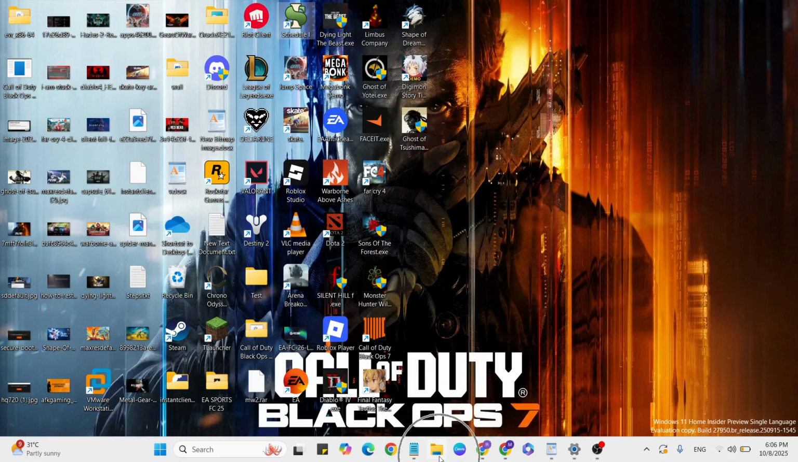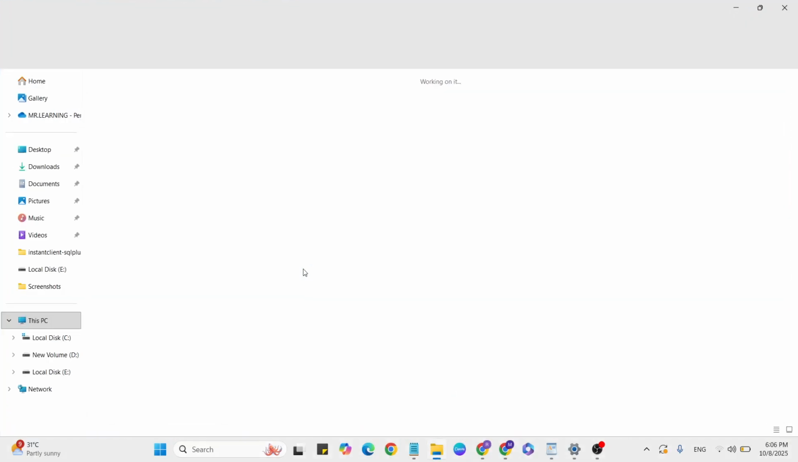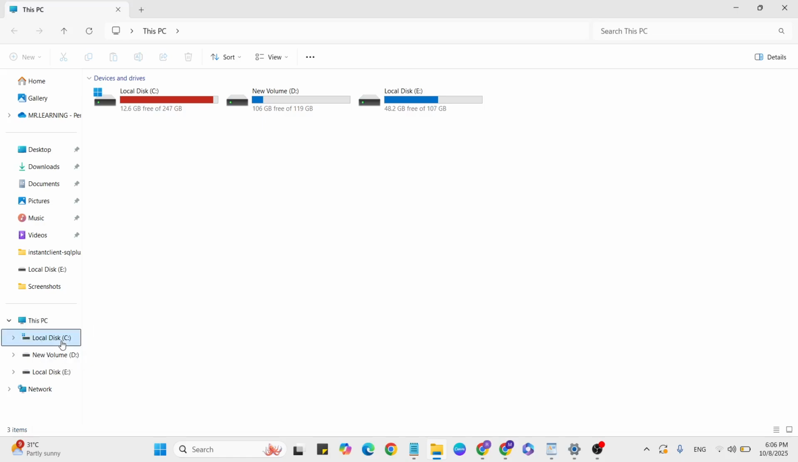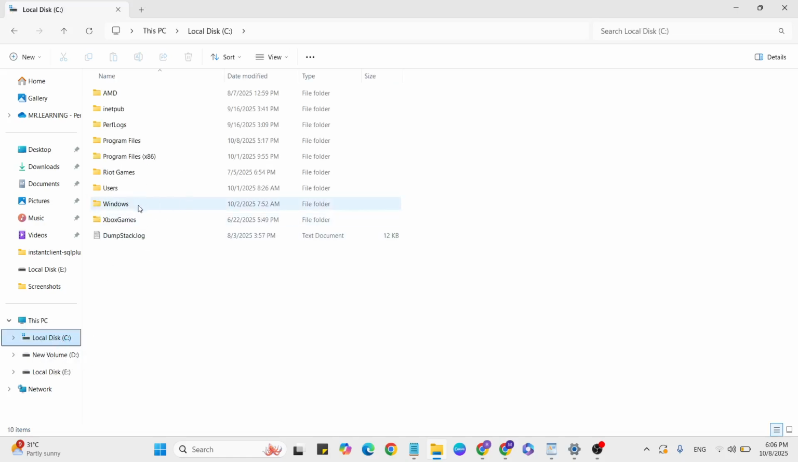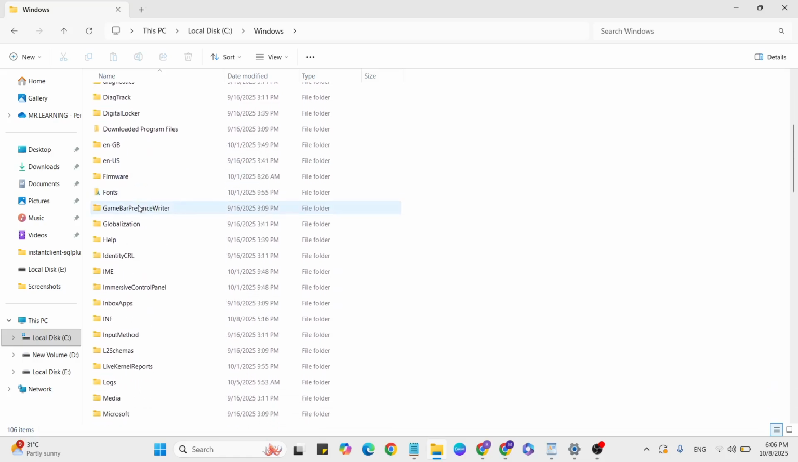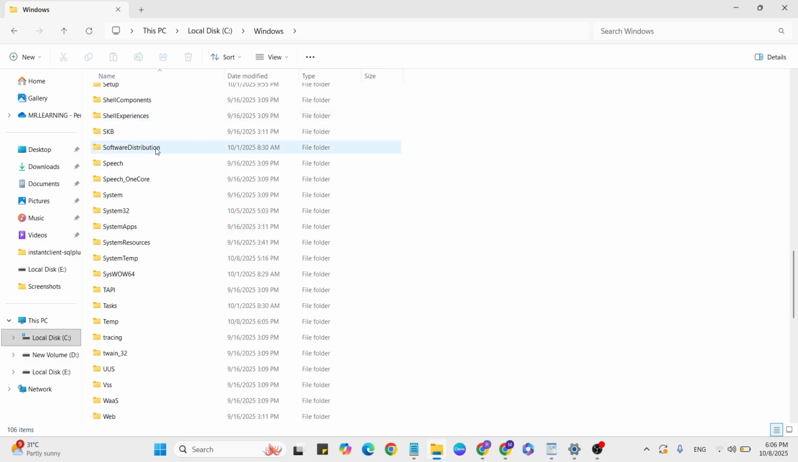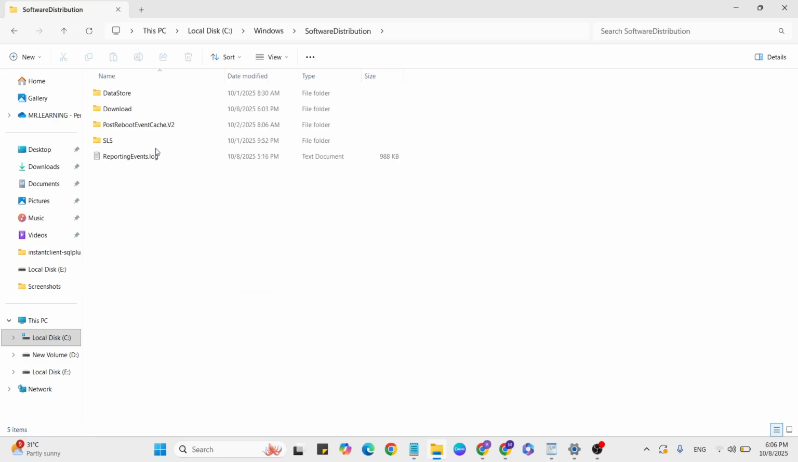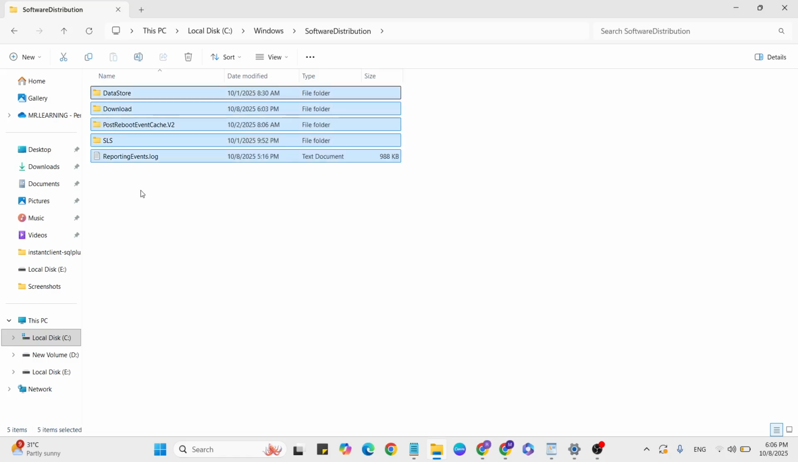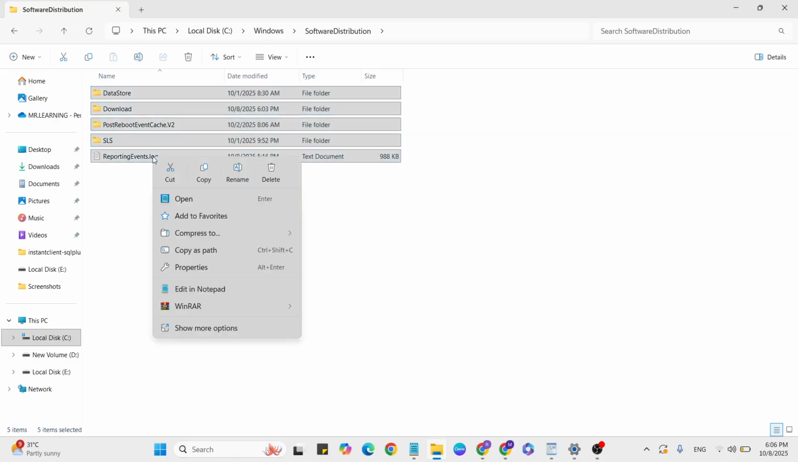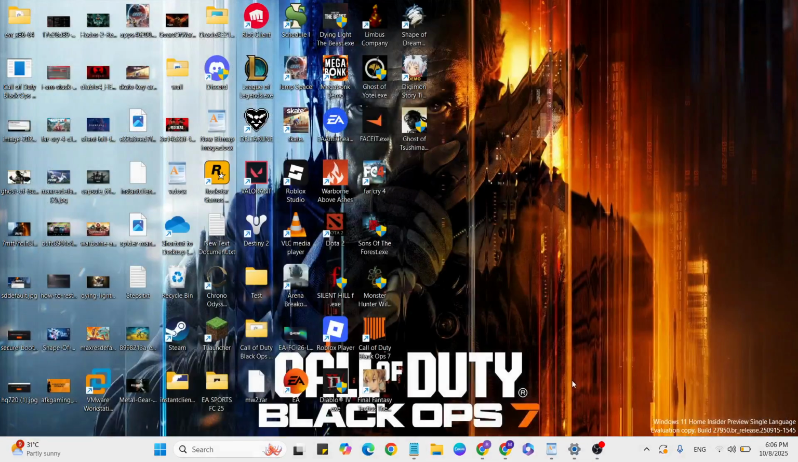So go to File Explorer. You can click local disk C. Then go to the Windows folder. Then scroll down and find SoftwareDistribution. Double tap to open it. We can select all the folders, then right click and click on the delete button. Delete all the folders. Once you delete them, come back. Then go to the next step.